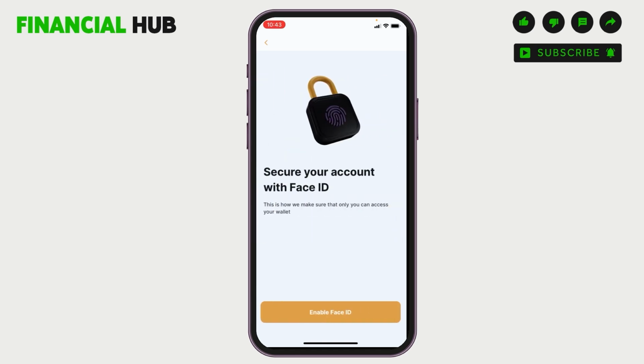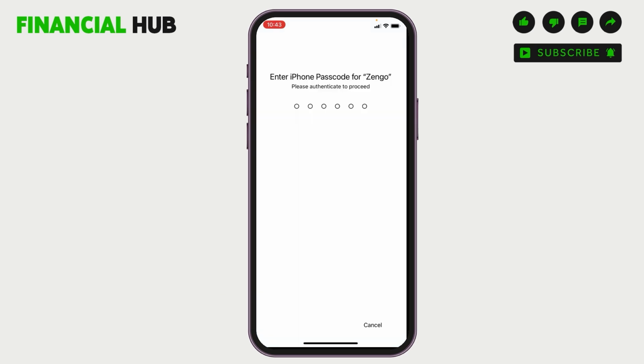Now here you need to secure your account with Face ID. This is how they make sure that only you can access your wallet. Now you have to tap on enable Face ID. In case you don't want to use Face ID, then you can also enter your iPhone passcode for Zengo.